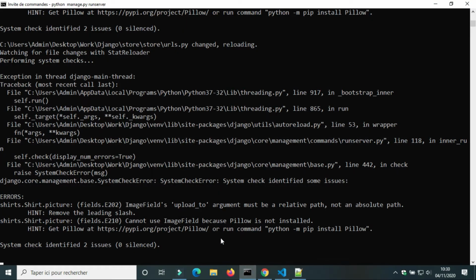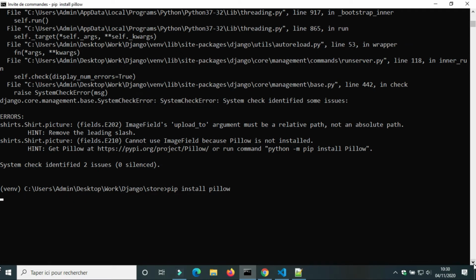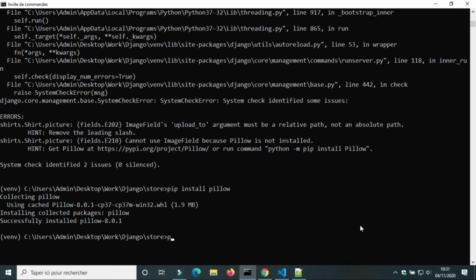In the shell we see an error. We have to install Pillow so we can use ImageField. We will make migrations and migrate so we can use the model.